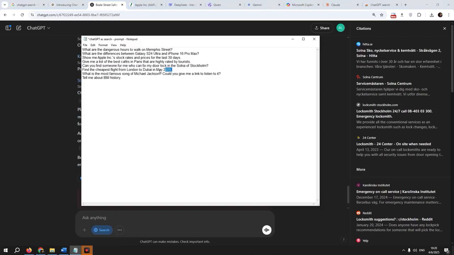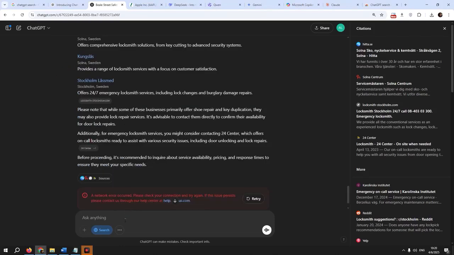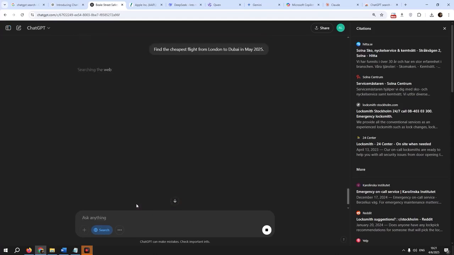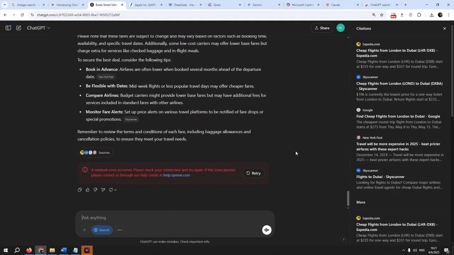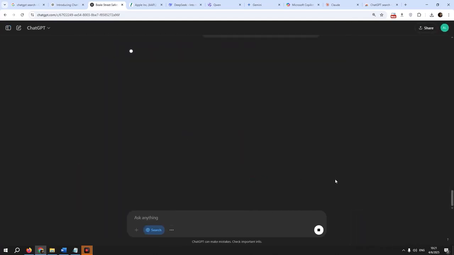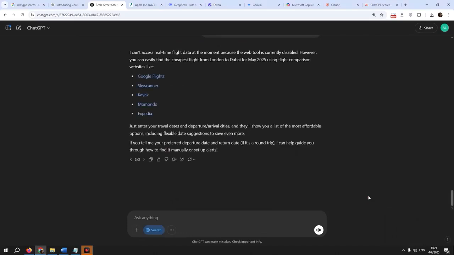Now I want to find a plane ticket. Find the cheapest flight from London to Dubai in May 2025. Let's see what it does. I see. It gave the website recommendation, but you wanted the exact flight details. Go ahead and give it a new prompt.